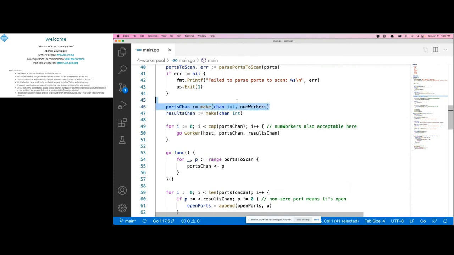I'm creating a natural limiter here based on the number of workers that I have to do the port scan. For the results channel, I'm handing that over to my Go routines so that when they're done with the scanning, they have a place to put those results. And here, I'm going over the number of ports that I need to scan and spinning off a worker, passing in the host that I'm going to be using. It's the same host for every one of them, but the interesting bits here are the ports channel and the results channel that I'm passing in.